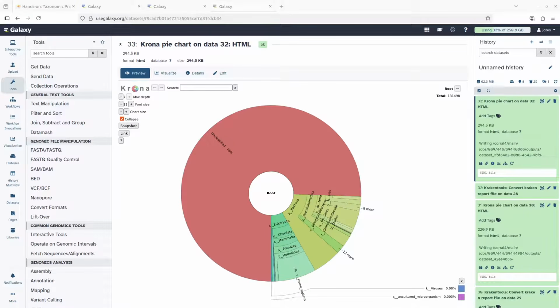In this video, I'm going to show you how to perform metagenomic sequence classification using Kraken and visualize the results using Krona charts, or the Krona pie chart. By the end of this tutorial, you are going to know how to generate this kind of plot for your metagenomic data. So let's get started. First of all, you have to open your Galaxy page.